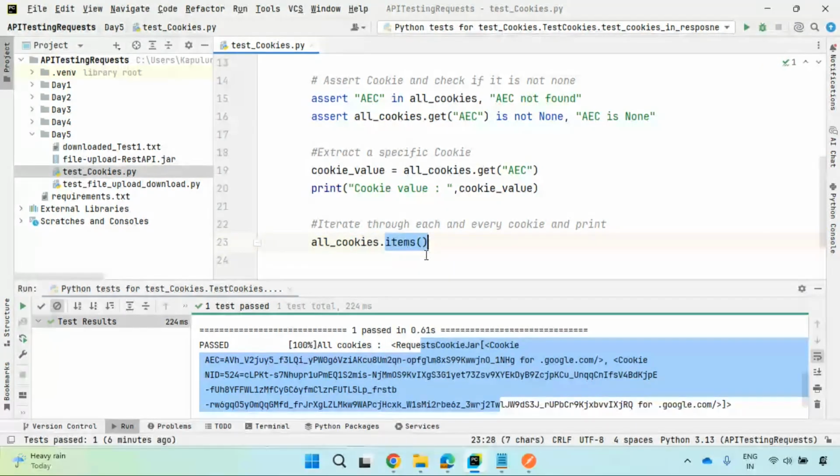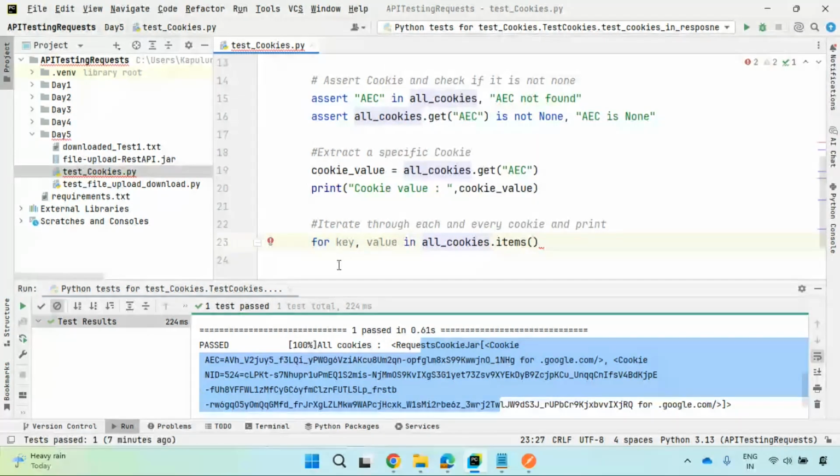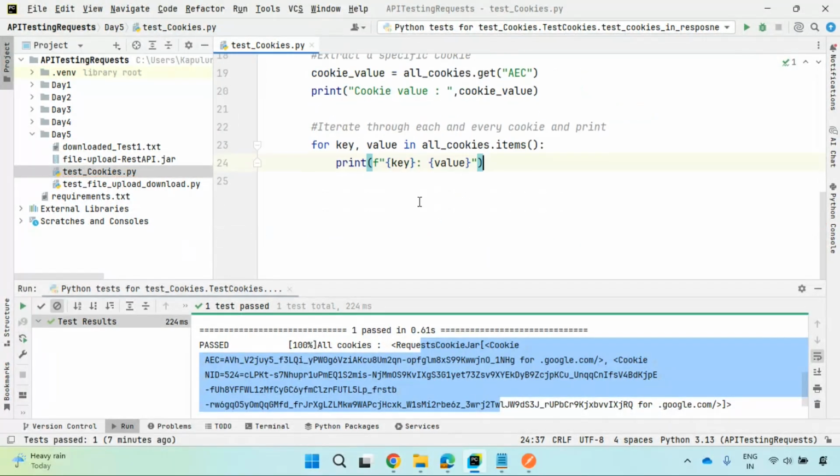If you call dot keys, it will only return the keys of the dictionary. If you use dot values, it will only return the values. But I want both, because I'm checking what key has what value, or what value is assigned to what key. So I'll be using a simple for loop: for key, value in all cookies dot items. So print separately, cookie and value. That's it. Getting the cookie, printing that value separately.